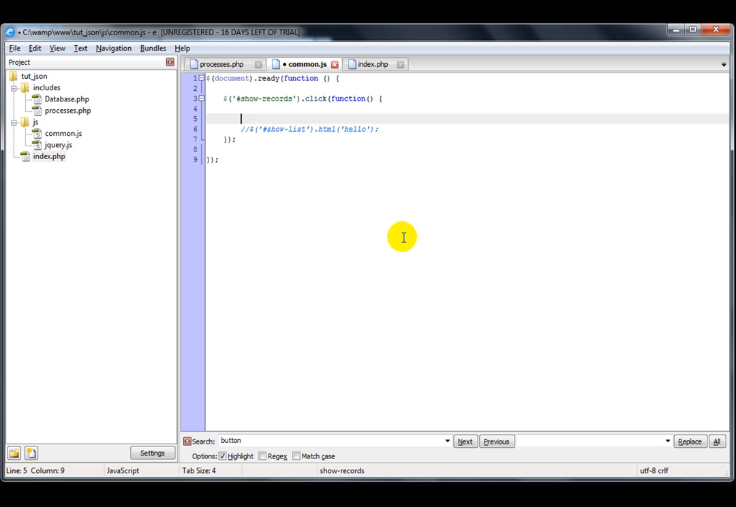Now we're going to retrieve the data from our database with Ajax, and we can do that simply with a post function. We're going to post to processes, which is under includes processes.php, and we're going to get the result of that.